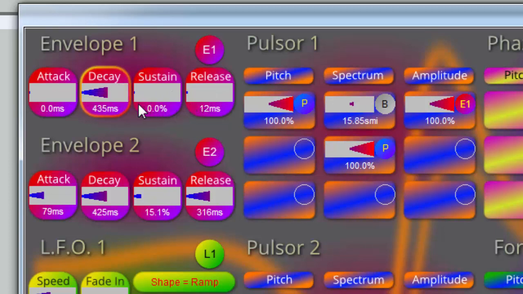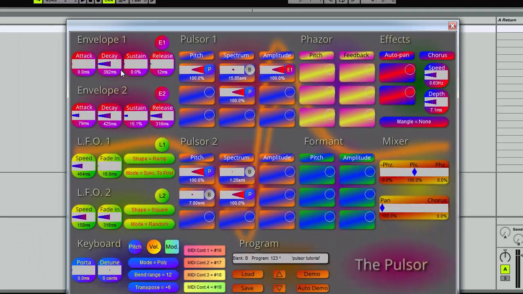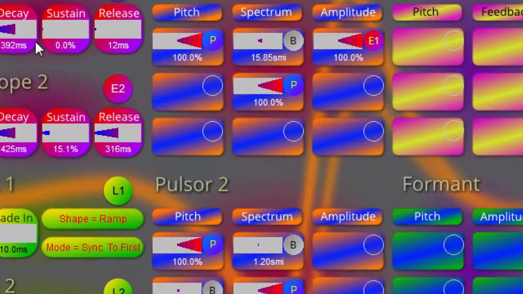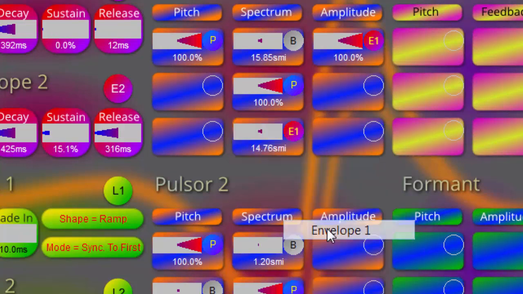Now I'm going to show you how the modulation editor works. We'll look in detail at how the Pulsor's modulation system works in the next tutorial. A modulation editor has three sections. At the top right we have the modulation source drop-down. Here I'm going to set it to envelope 1. Notice how the spectrum of the sound is now affected by the envelope.